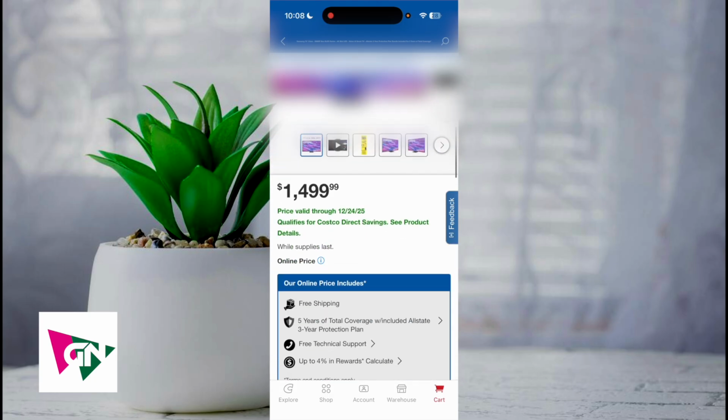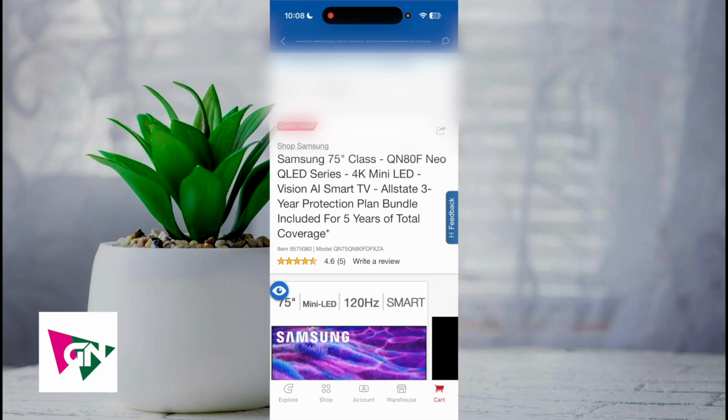But that right there, guys, is the best and easiest way that I know of to actually go ahead and see your recently viewed items on the Costco app.